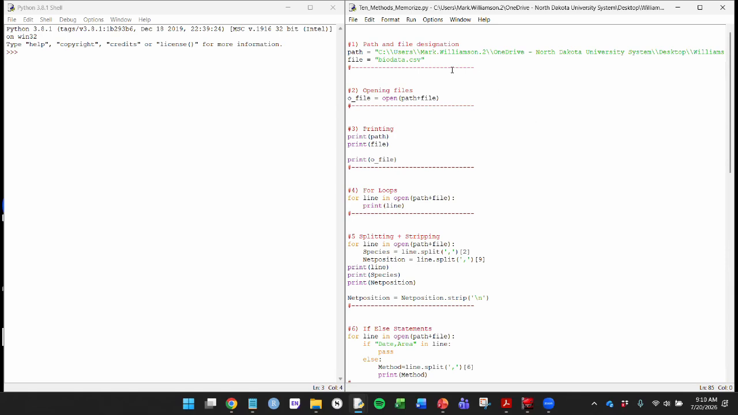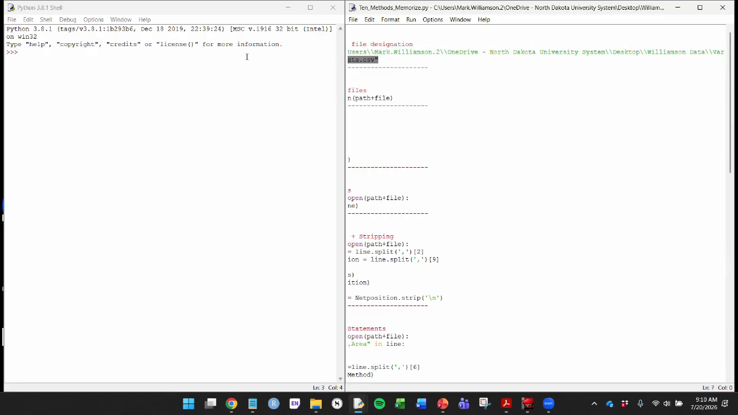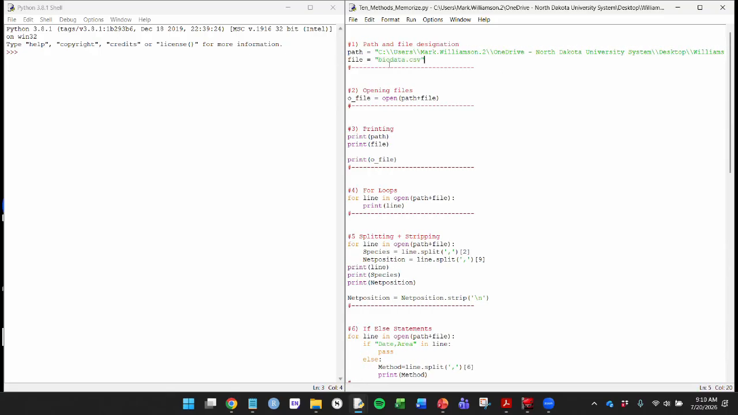All right. First one, path and file designation. So again, I have my path to where I have my data, fairly long. That's just a string, and then that file, that bio data, that's that shark data. Then with that, I could, if I wanted to open the files, do it by itself. I could create an object called O file and call open file, or I could just run open path plus file. I find that what I really do with an open file is use it for something, and we'll see that later on.